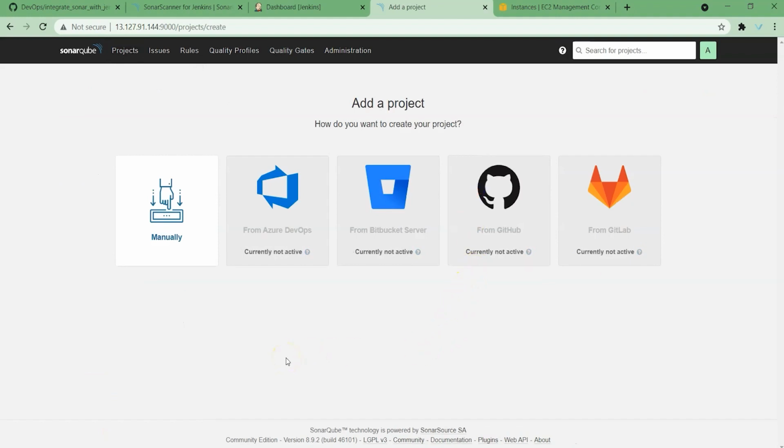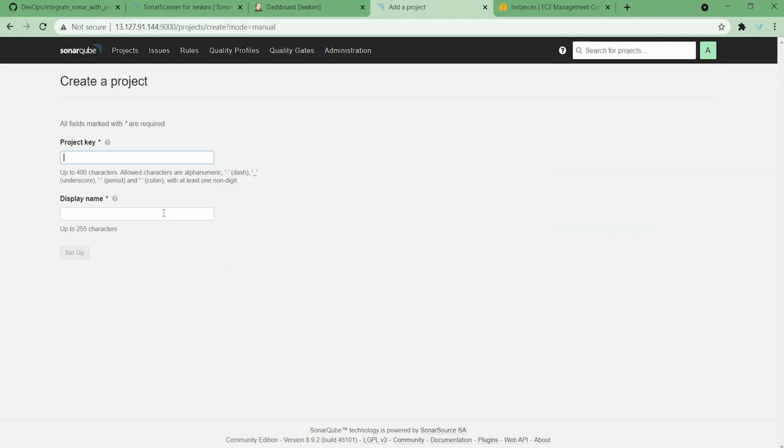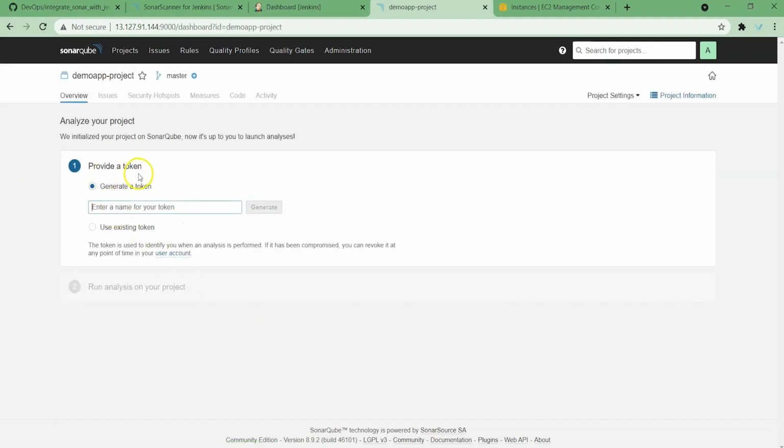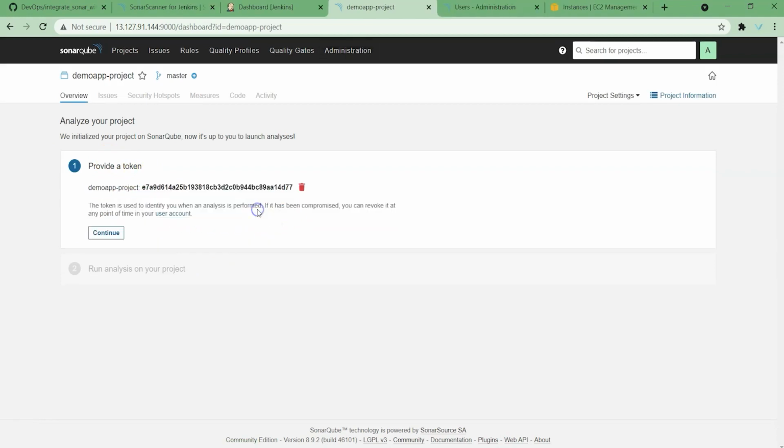While adding our project, we can integrate this one with the version control systems, or else we can choose the manual way. For now, I'm going to use the manual way, and we need to provide a key name and display name over here. I have given demo app project as the key name as well as the display name. Next, setup. And here also we need to provide a token name. I'm going to give the same name and generate. This has generated a token. This is the token which we are going to use in our Jenkins.